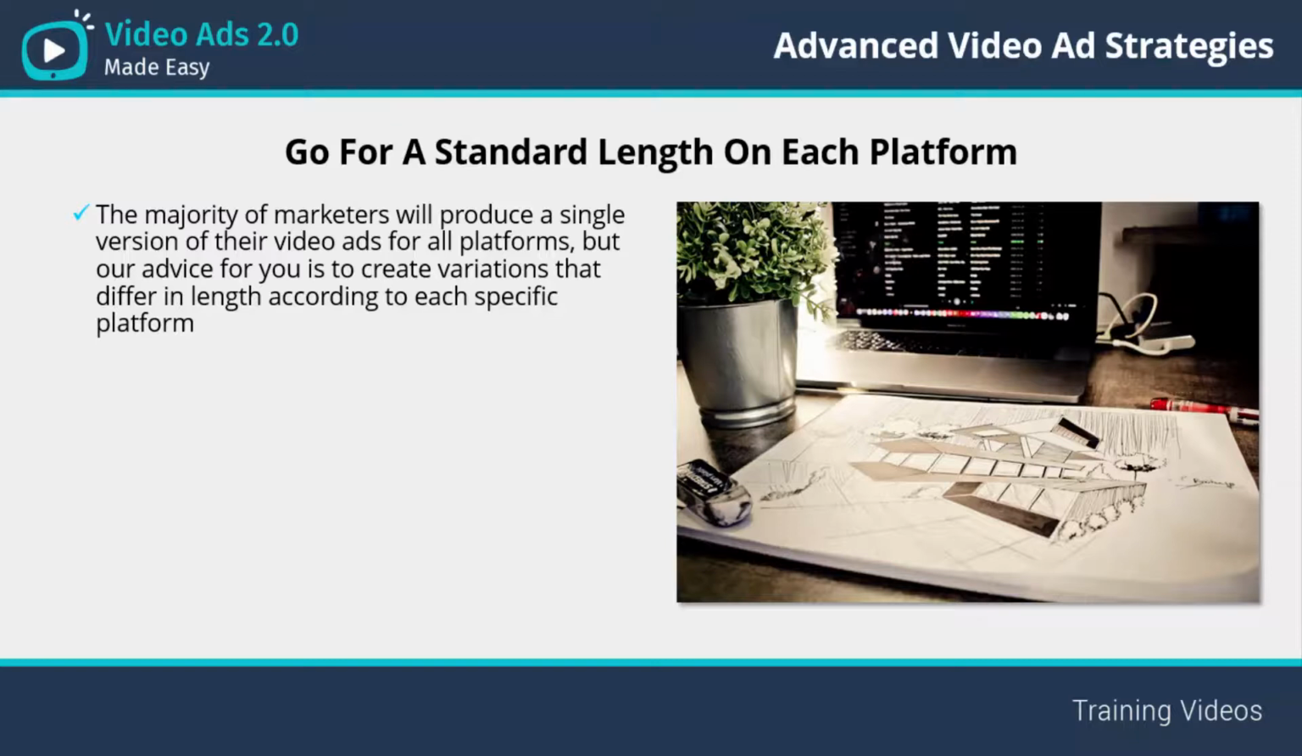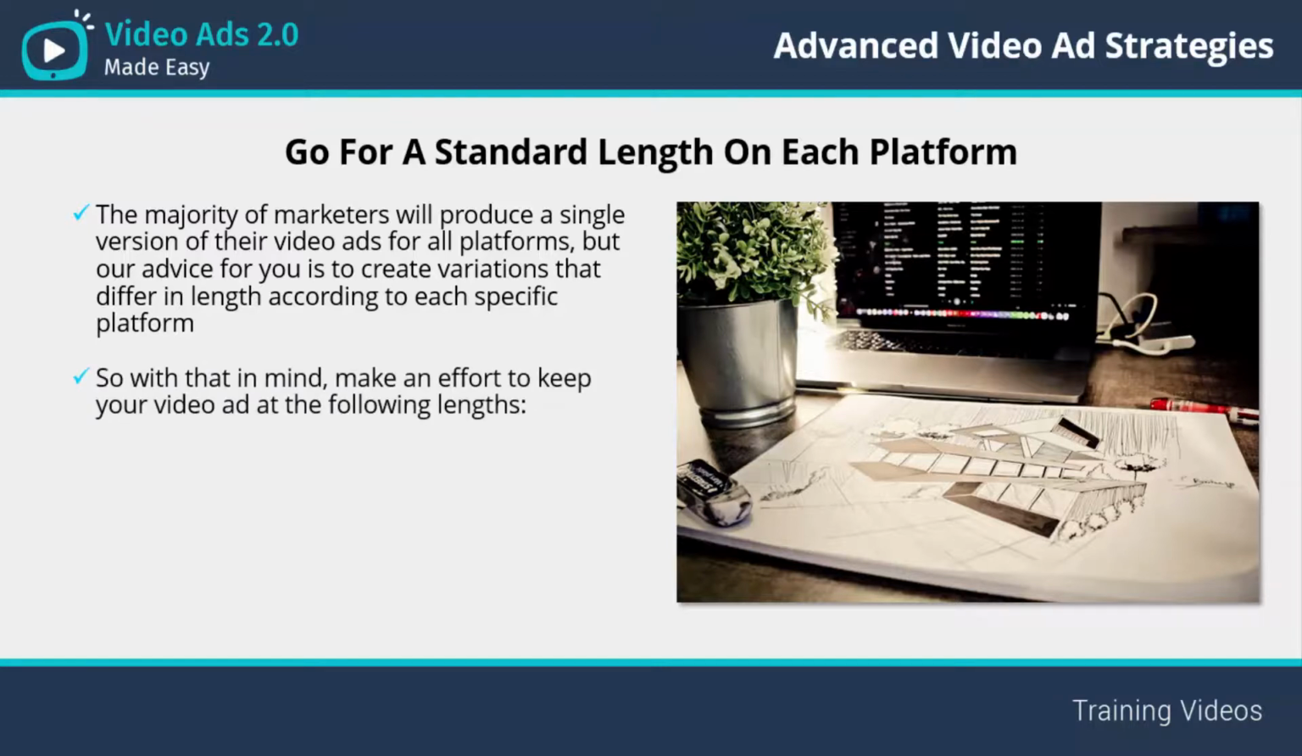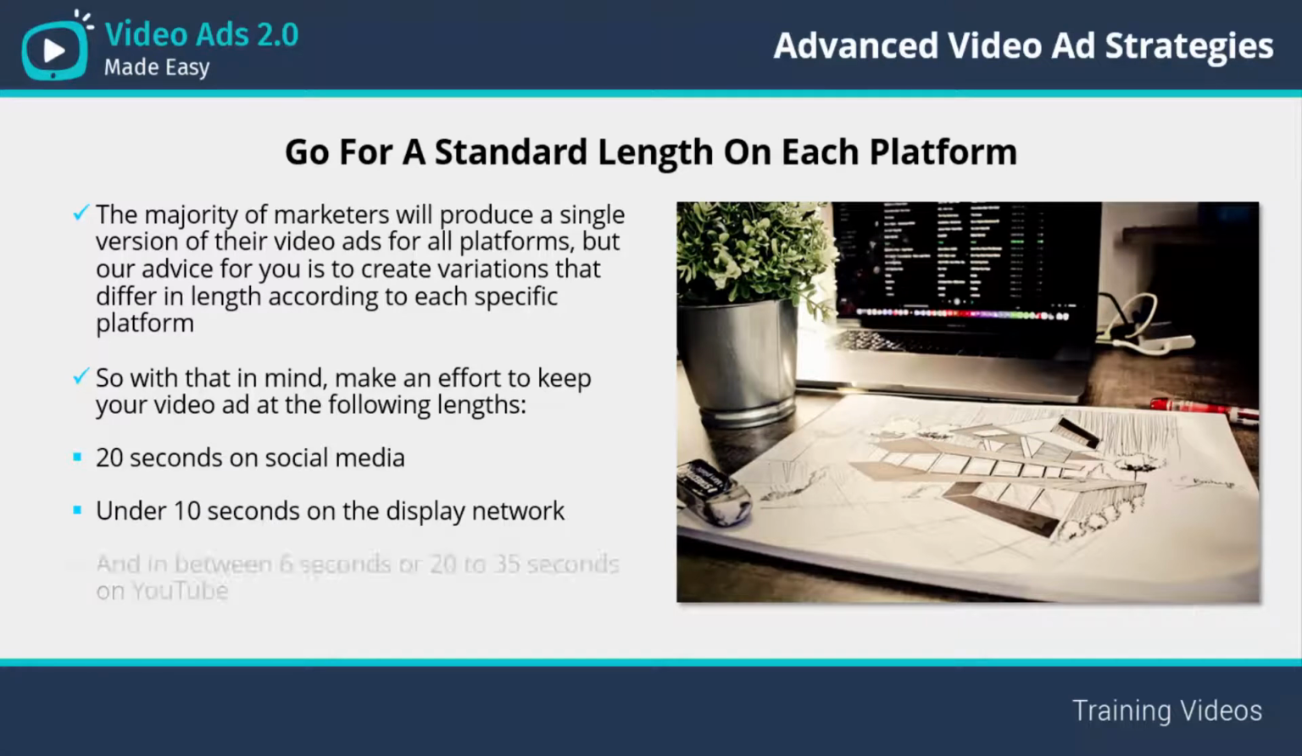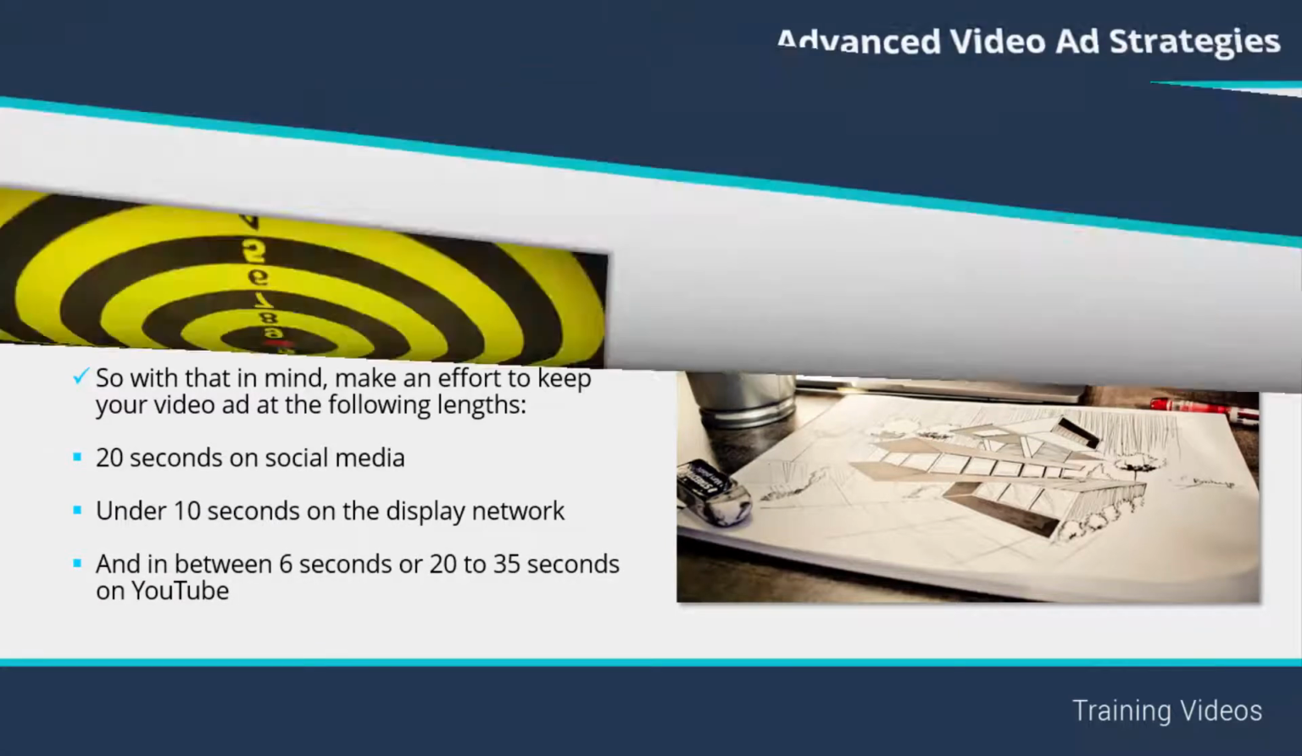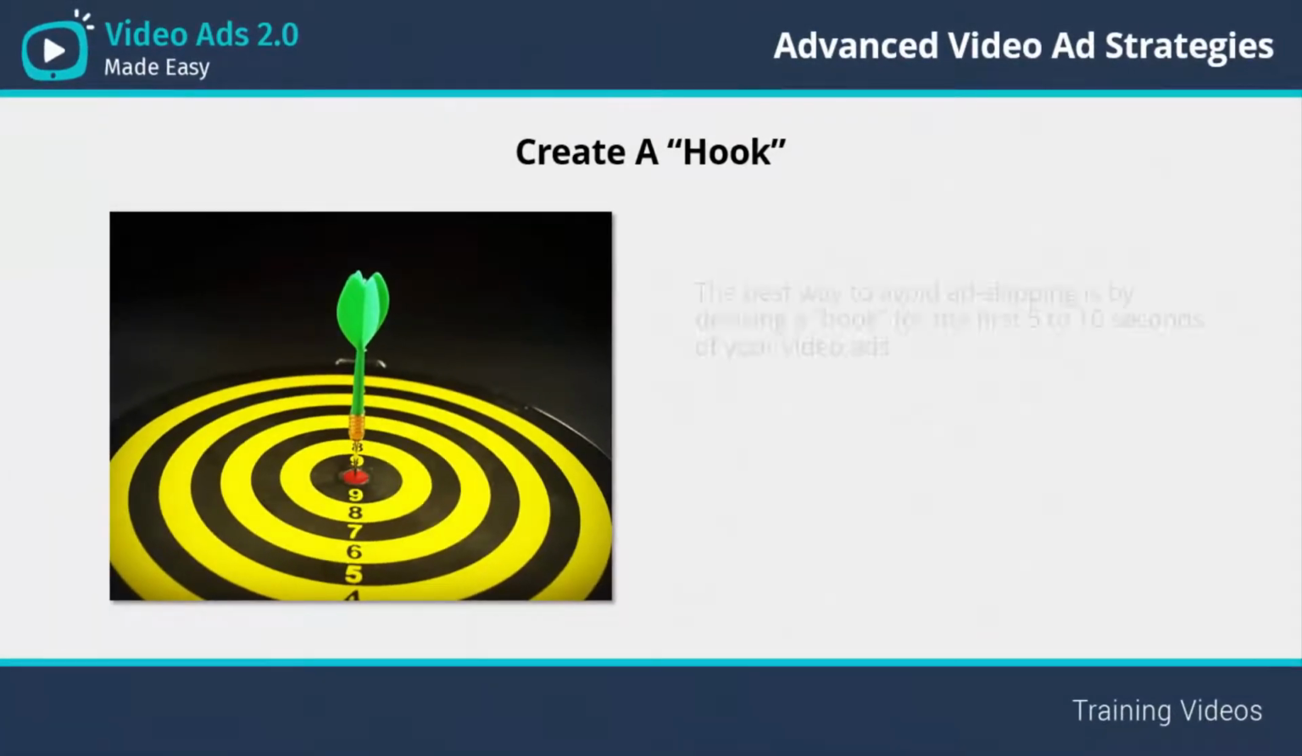For example, the average length of video ads on Facebook is 55 seconds, but users in the platform are less likely to scroll past video ads that are 18 seconds long, and are much more likely to engage with it as well. So, with that in mind, make an effort to keep your video ad at the following lengths: 20 seconds on social media, under 10 seconds on the display network, and in between 6 seconds or 20 to 35 seconds on YouTube.